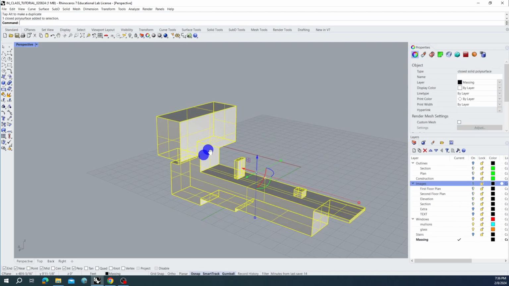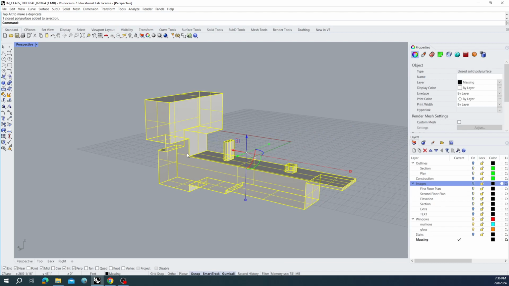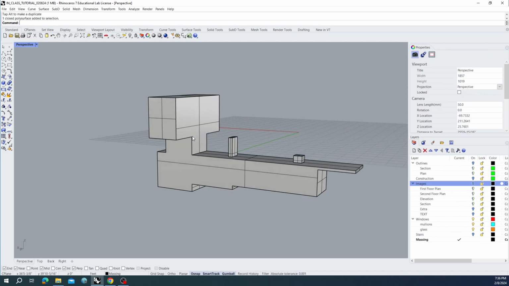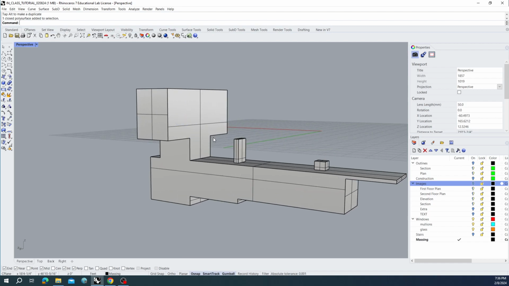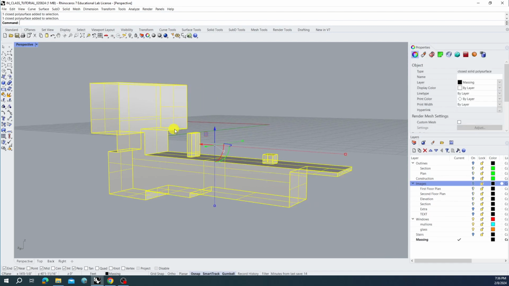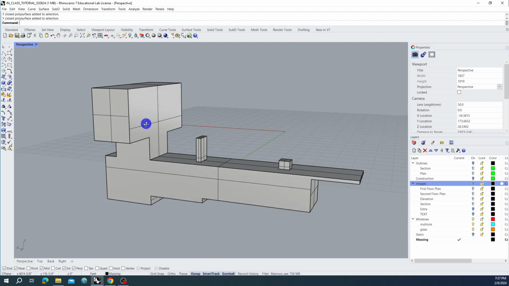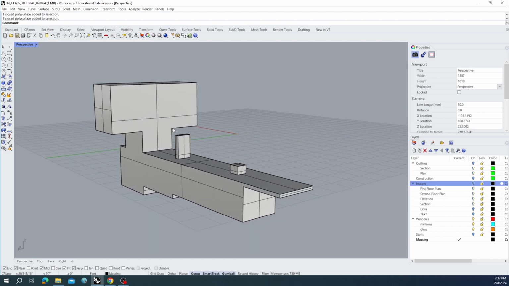All of this is considered as one closed solid polysurface. The way I did that was by extruding individual elements to create various extrusions and then Boolean unioning those together to make them all one object. And then you can use the command merge all coplanar faces shown at the top. That will clean up all the geometry that you see. So we no longer have certain lines where the previous geometry came together.